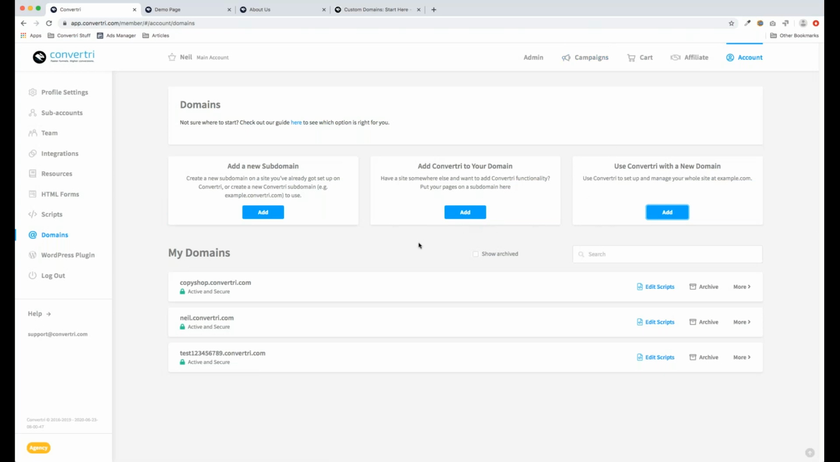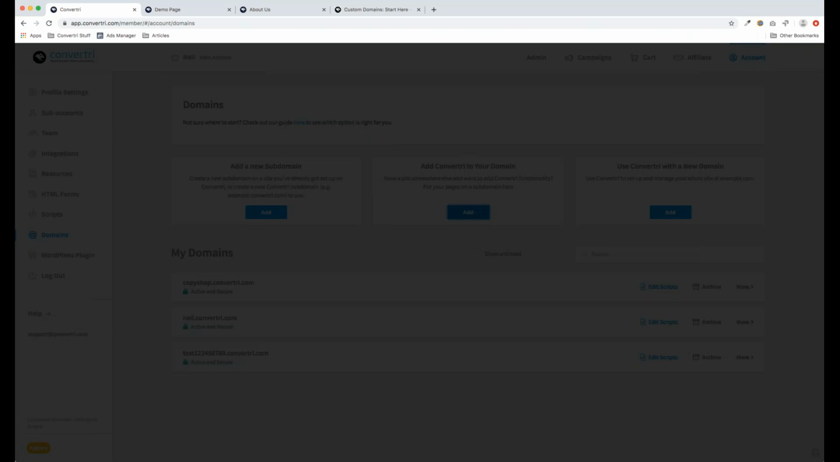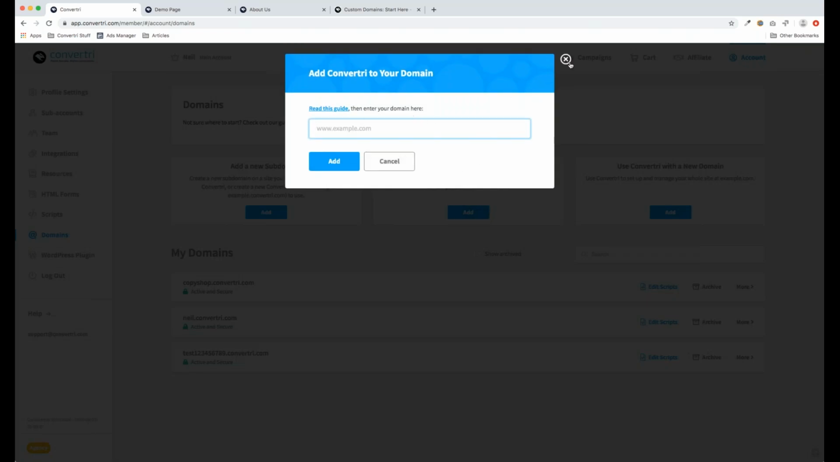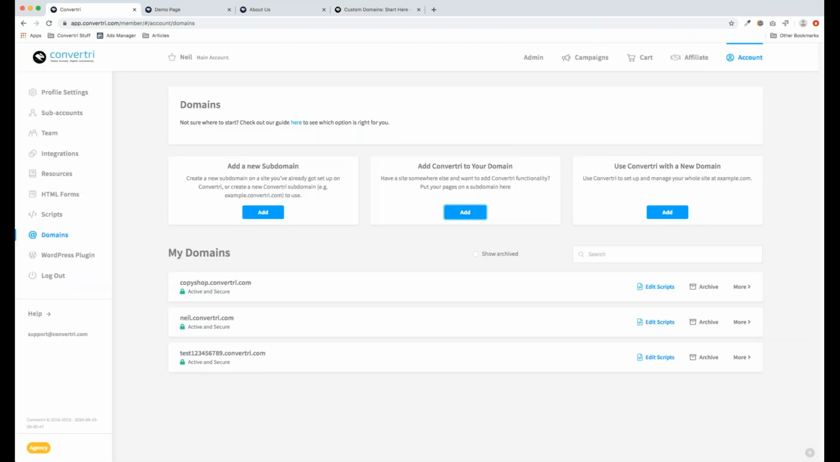If you're using the CNAME method, if you're using this middle one, so your Convertri domains are on something like orders.domain.com, then you would set up the MX records with your domain host, which would be somewhere like Namecheap or GoDaddy, wherever you've got your main hosting. So I hope that answers your question.